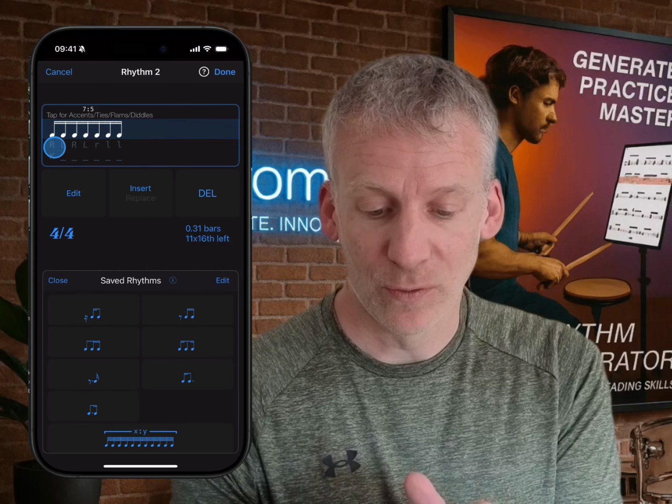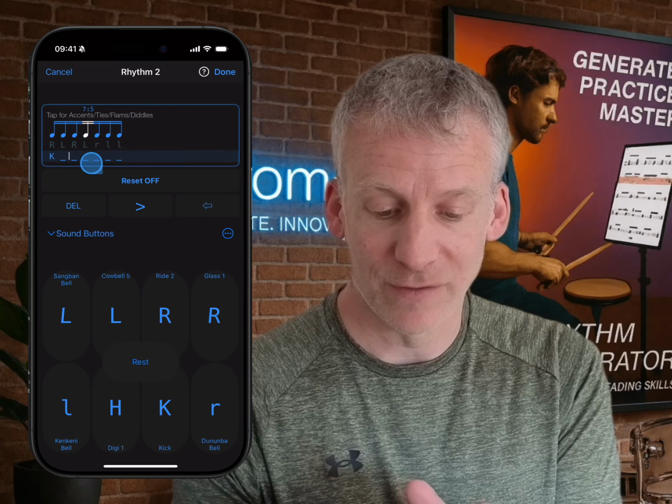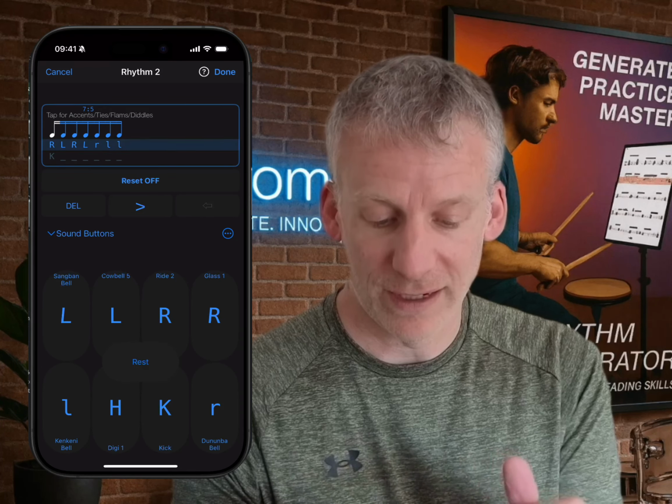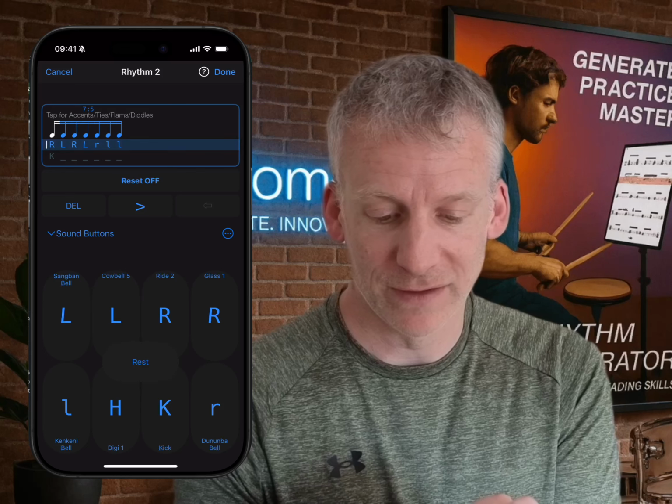And then below, I put in a kick on the first beat and then filled that line with rests. And then up here, we have a ride and a cowbell and just various percussion symbols that sound like muted bells. You'll hear these if I swipe through.